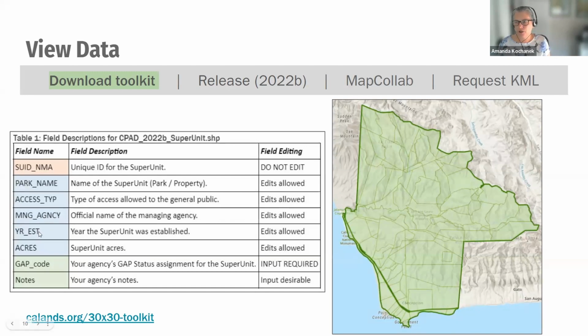People like to show change over time, but in order to show the landscape changing over time, we do need to know the year the property was protected. And then we also include the acreage for you of the property, so you can have an estimate of the size to make sure that's in the right ballpark. And then the information about gap code, which would be the second part of the workflow, would be the gap code, and then any notes that you want to include about that.